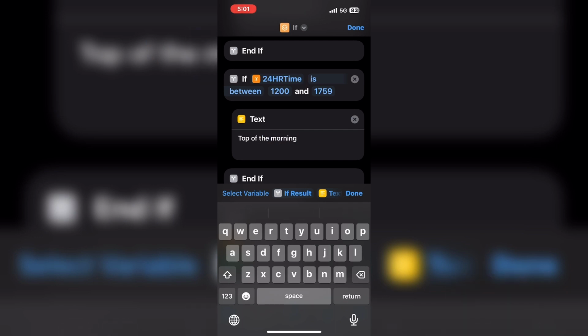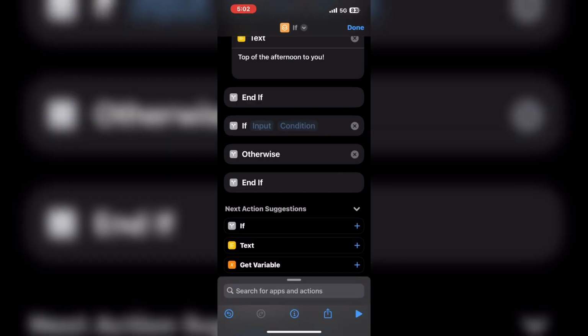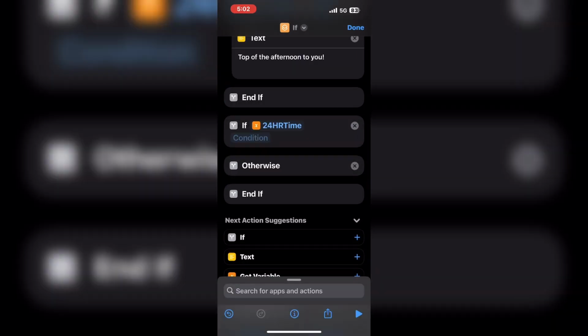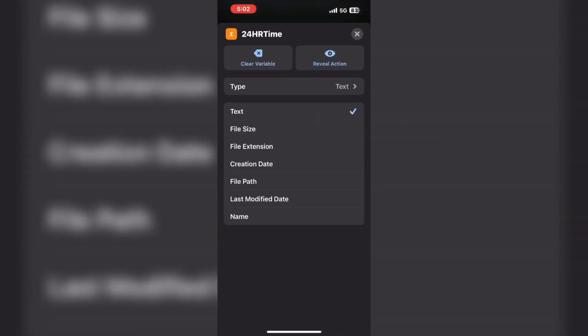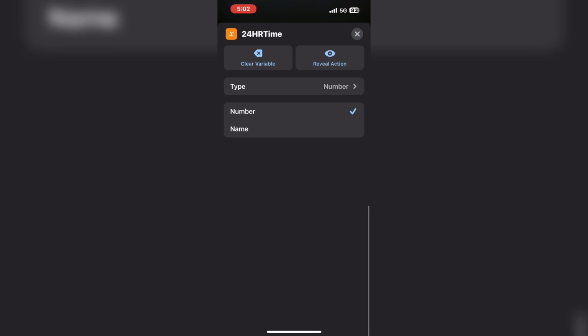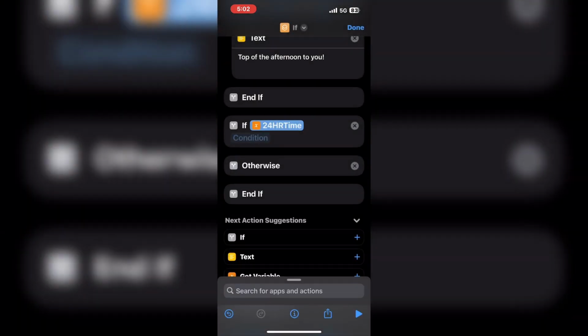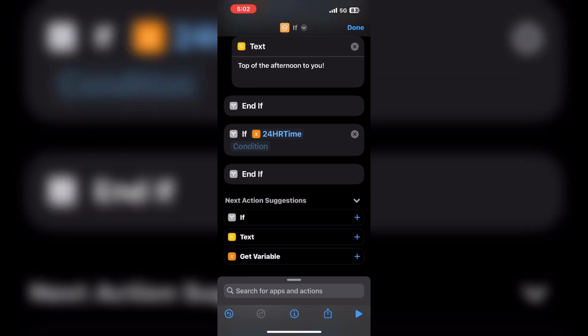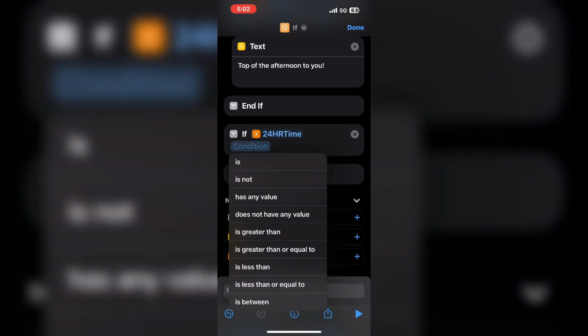Type your message, and then do the third and final if statement in the shortcut. Once you've got the number set, you can select 24-hour time from the list. Once you've got the variable set up properly, tap once more where it says type, and then select number. Then tap the X to go back to the shortcuts editor. Add your final text box by selecting it from the next action suggestions area once you've got the condition set.